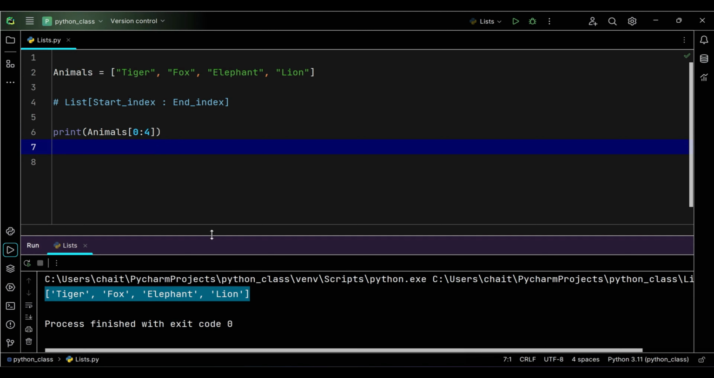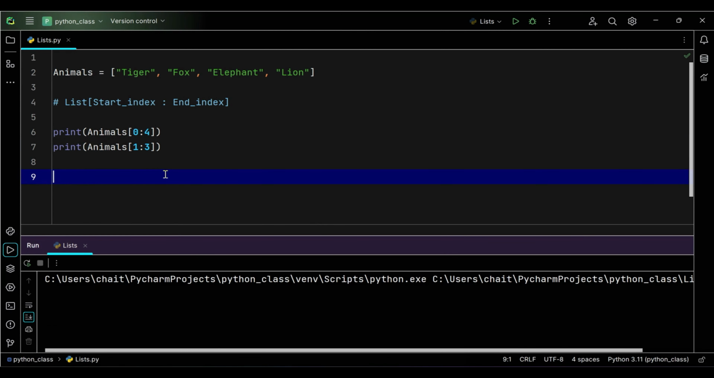So here the result we got is 0, 1, 2, 3. So here this 4 is not included. This is how the slice technique works. So let's try another example for better understanding. Print animals[1:3]. So we'll run it and see the output.